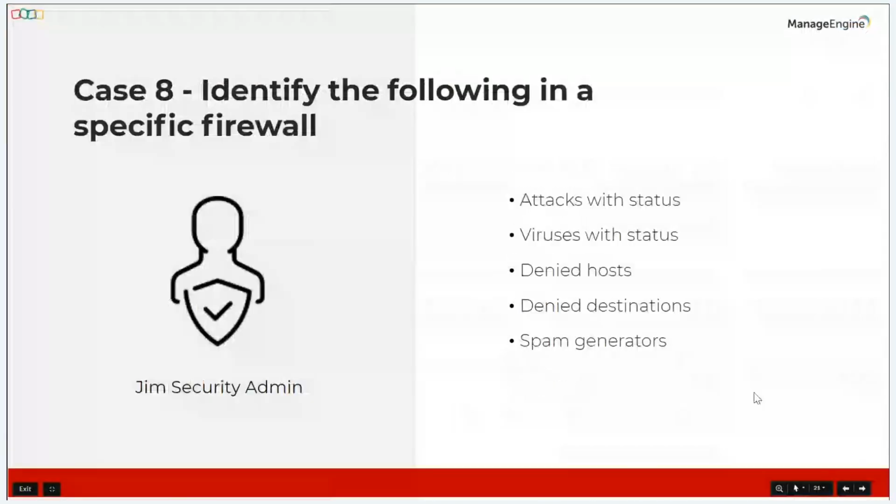Right. So moving on. Let's say that in Jim's company, there have been a lot of attacks taking place using a single firewall. For this purpose, Jim has been asked to investigate the attack and get details about what that attack is and where it is happening from. So let us look at how Jim utilizes the inventory reports to get the said information.